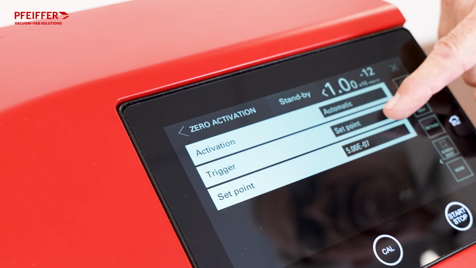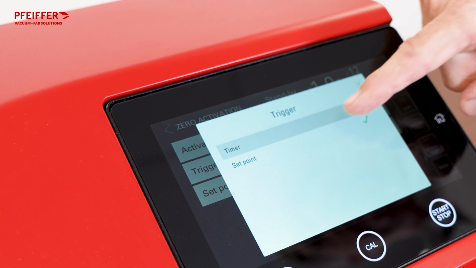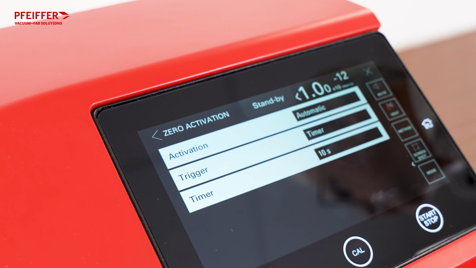If you are in production, you are interested in reproducible cycle times. In this case, you would use the timer option in order to have reproducible, ever constant cycle times.